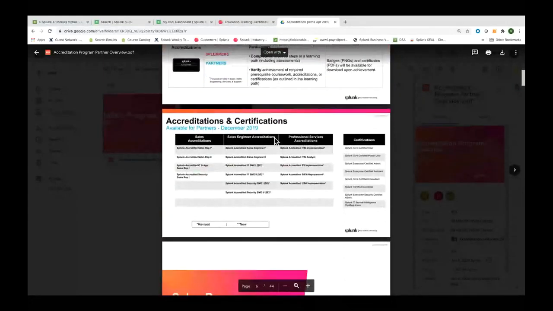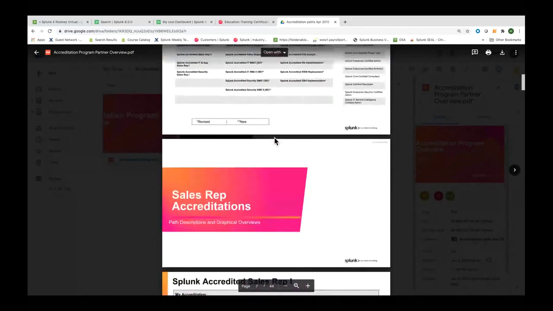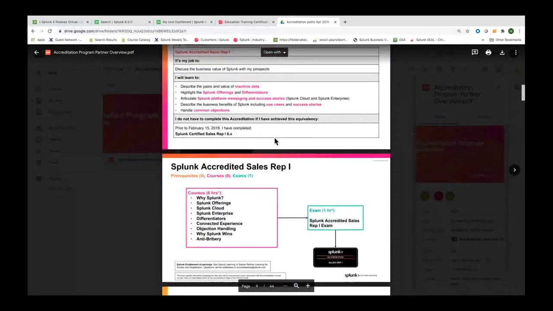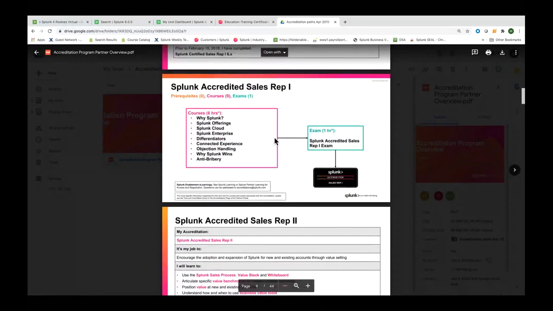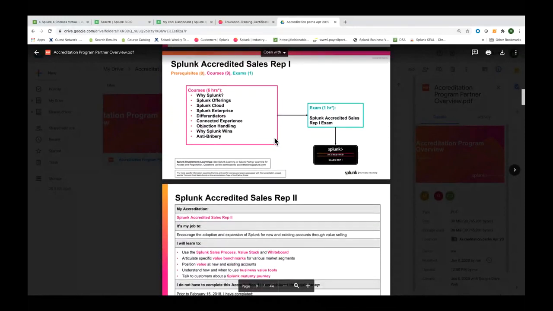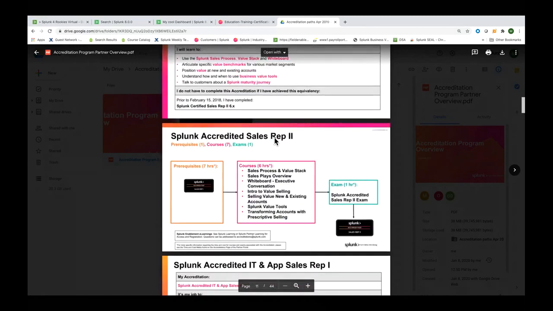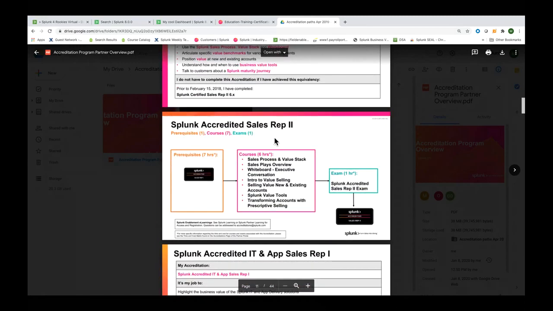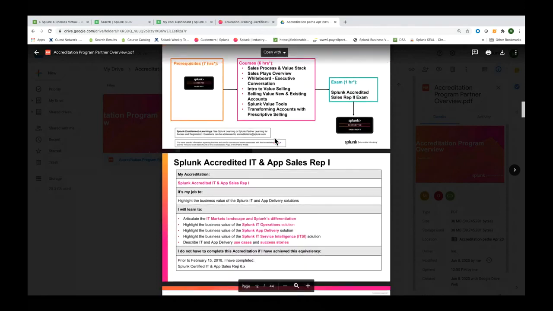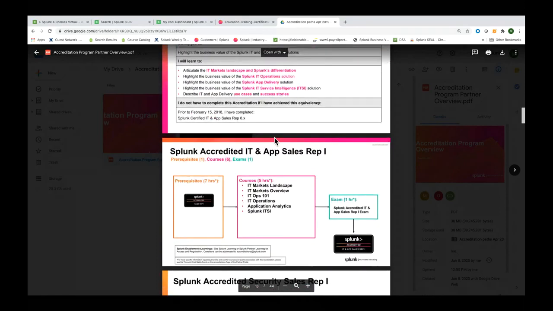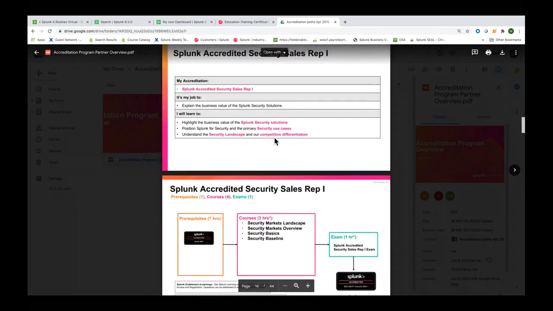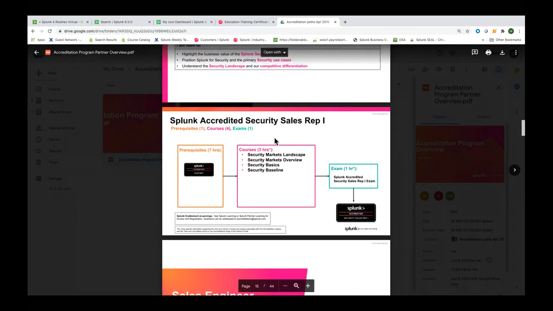So you have the sales rep accreditations, which are free of charge. So you can see here what you need to achieve to get sales rep 1. So you have to follow a course which will last 6 hours, and then you have an online exam, which is 1 hour. Same with sales rep 2. So those certifications are free of charge. They are very good as well to improve your knowledge on Splunk. Then you have the IT and app sales rep, right? Then you have the security one, so specifically for those verticals.